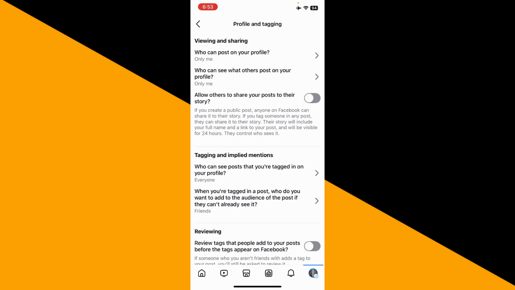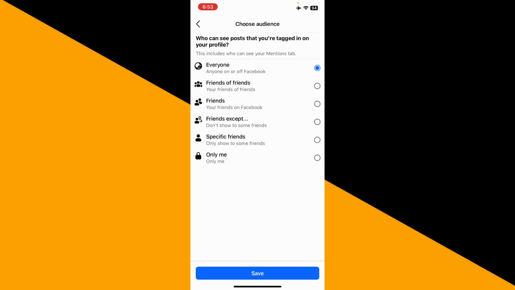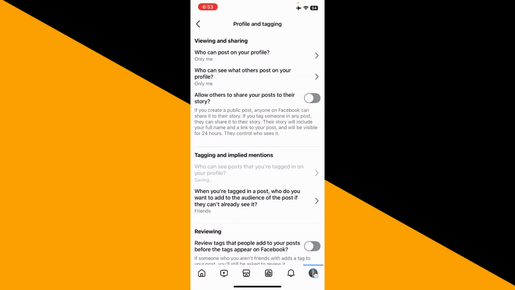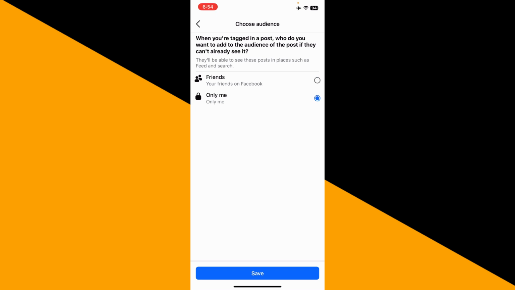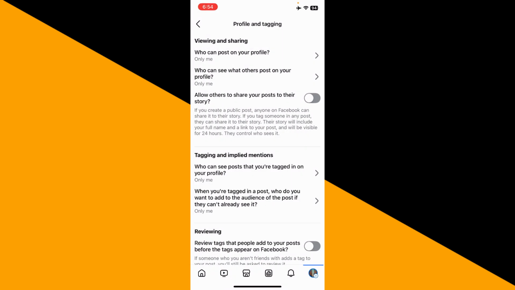Then you'll have to tap on who can see posts that you are tagged in on your profile. Tap on it and then select only me. Then hit save. Then tap on when you are tagged in a post. Who do you want to add to the audience of the post if they can't already see it? You'll have to tap on it and then hit only me. Now, nobody will be able to see any single post on your profile timeline.